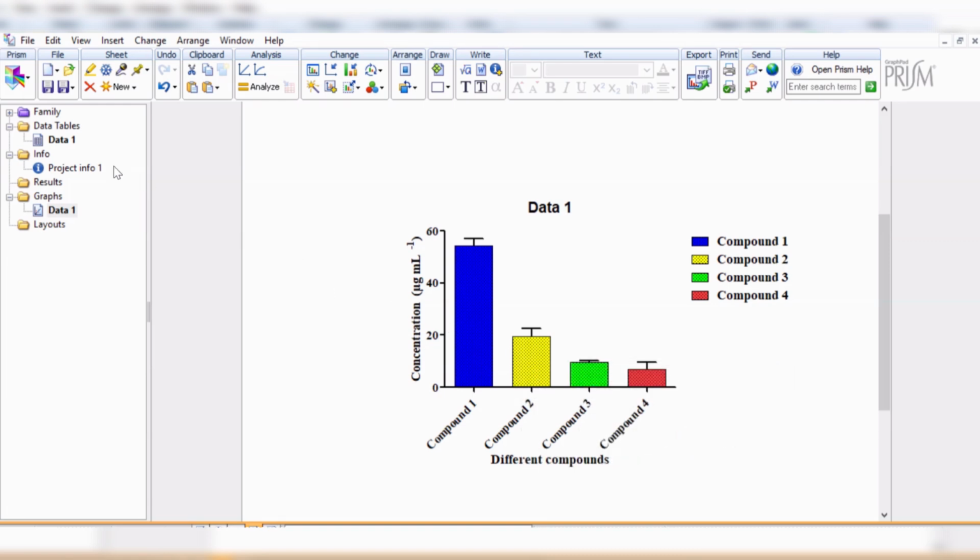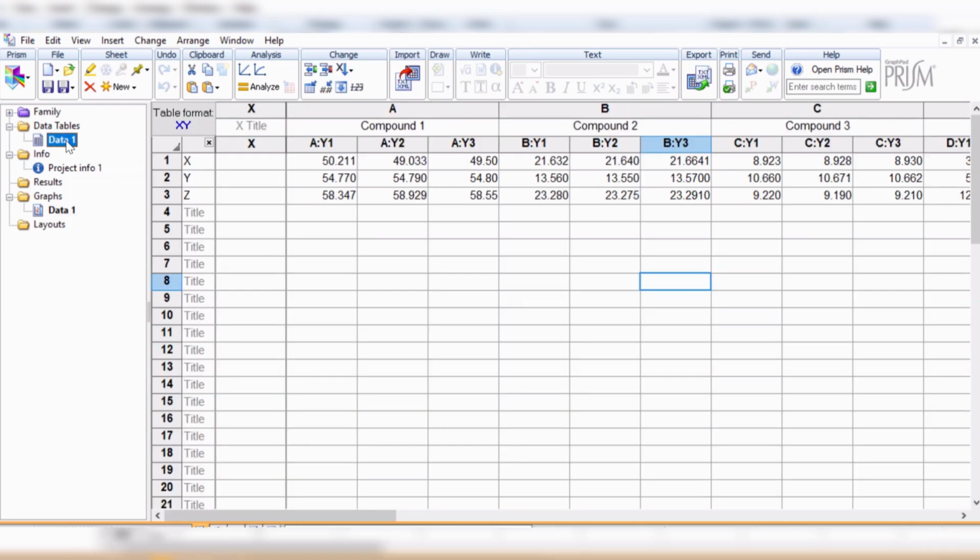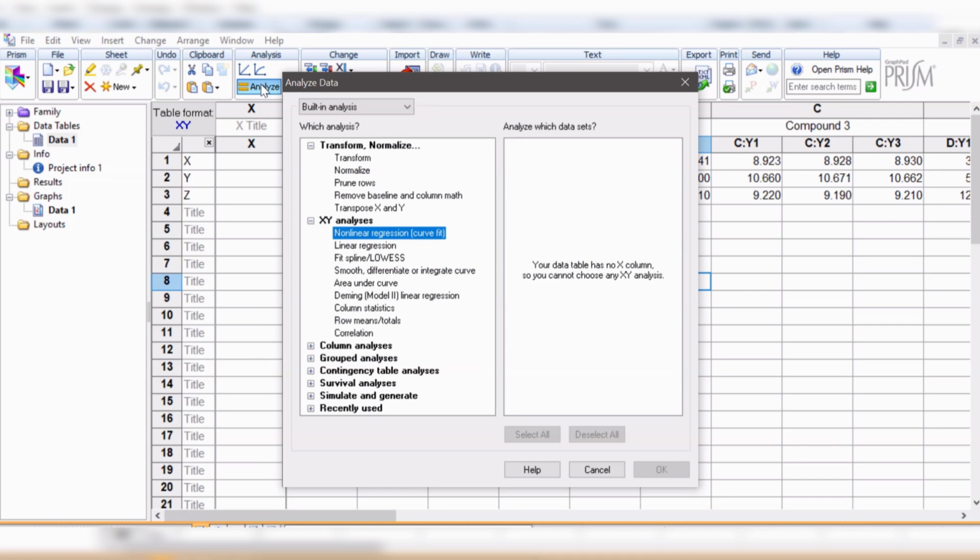For that, we need to go to our data set again. This is our data table, and after that you need to go to the analysis section. See, Prism, file, sheet, undo, clipboard and analysis. In the analysis section you can see there is analyze. There is a section where analyze is written. Okay, analyze this data set. So you click on this one, analyze.